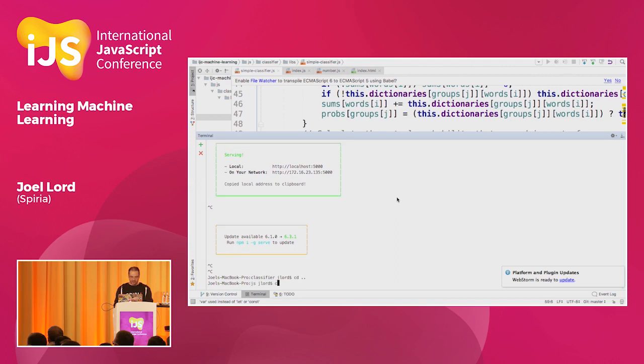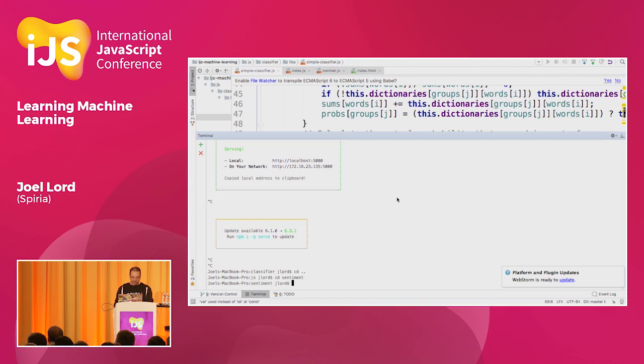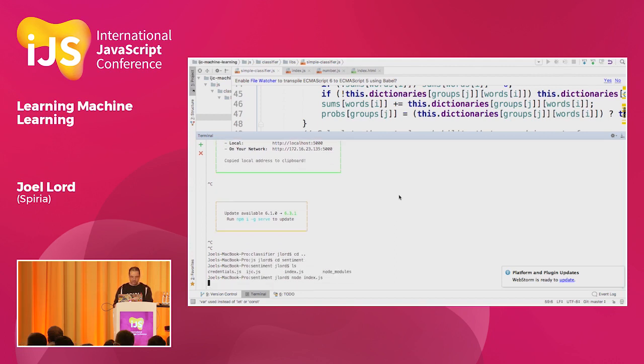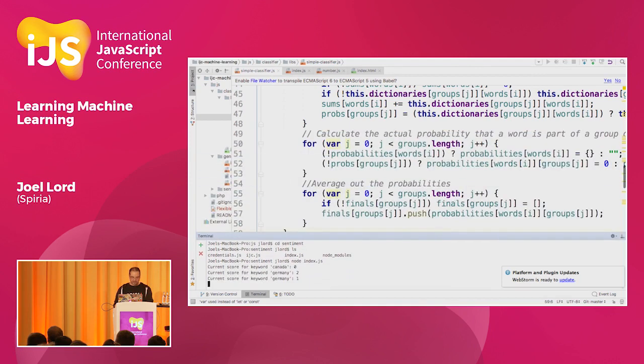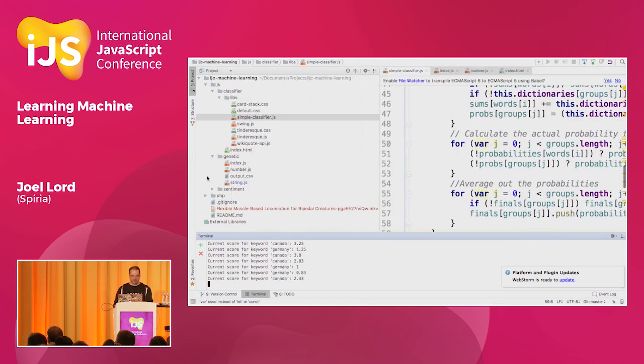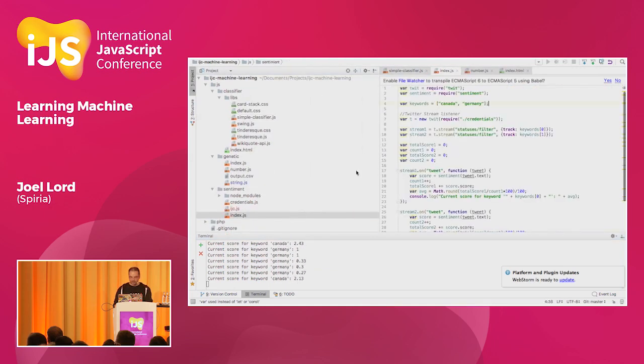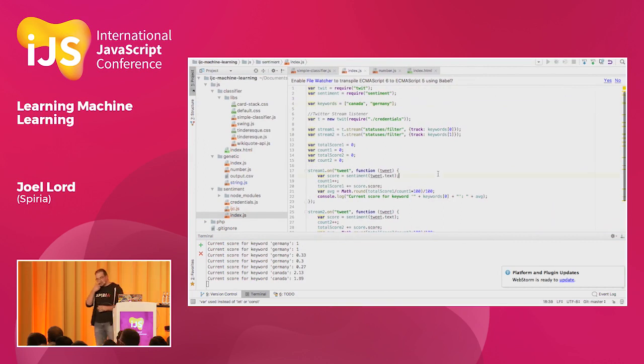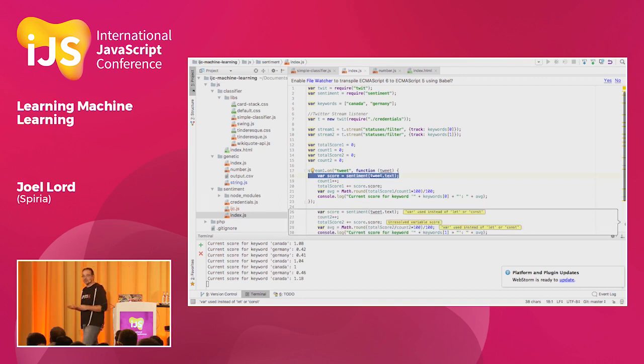If we take a quick look at what it looks like, all right. So I built a little script here where I'm just tracking different words on Twitter. I'm tracking two words, Canada and Germany. And I have two streams. Basically each time there's a tweet coming in, I just check the score of this tweet.